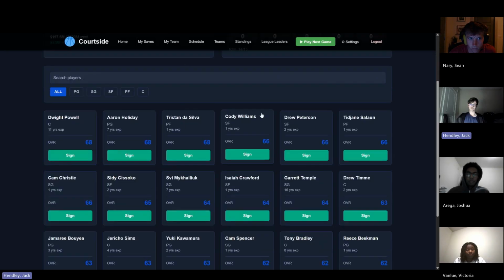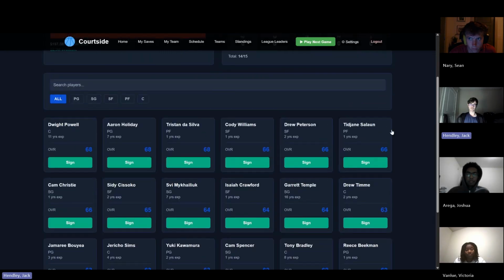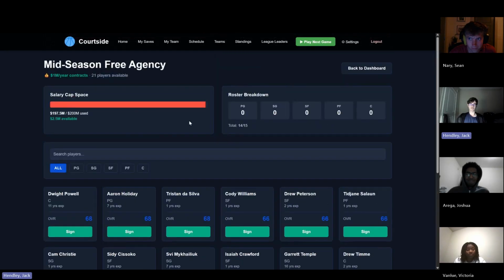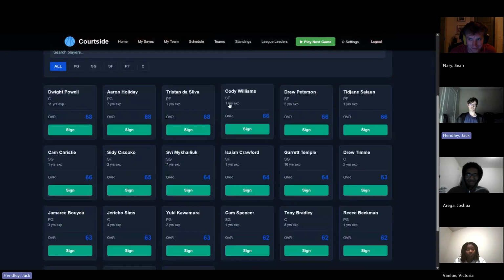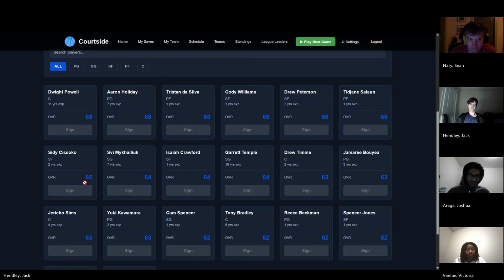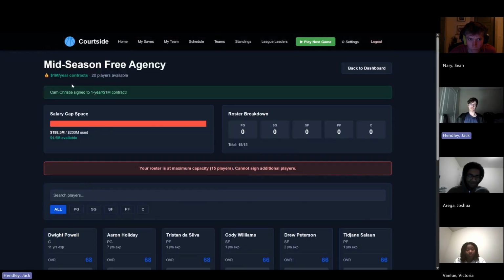So Tristan can pick from any one of these available players, as long as he does not go over his allowed salary cap. Let's just try to get Cam Christie. And Cam Christie has been signed. And now we're back at our cap of 15 players.